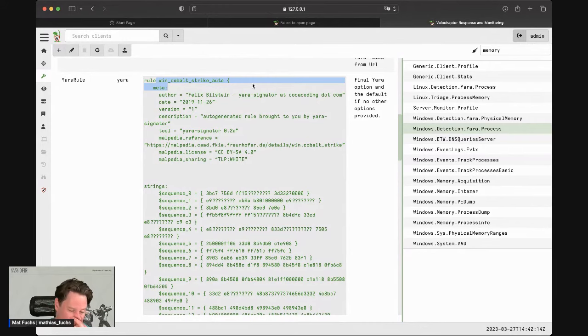But you can put in whatever you want. Just be aware that this will put some strain on the target machine. In older iterations of memory forensics, we were applying Yara to memory images, to dead memory images.